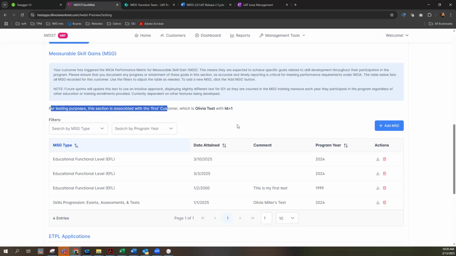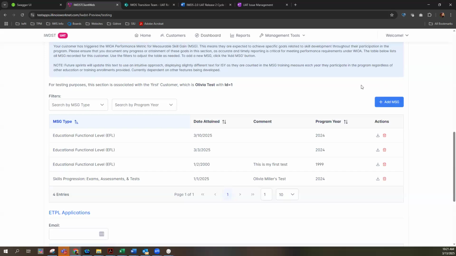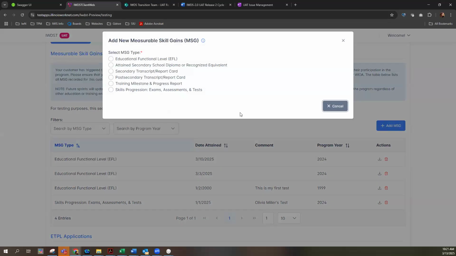MSGs have to be associated with a customer, and this is on our testing page, not on a customer page. So we're just auto associating all of these to our test customer here. And then we get into the table and we have our add MSG button. So we can come in here and click add MSG. It opens our modal. We have some informational text. We can click through and add our different MSGs.